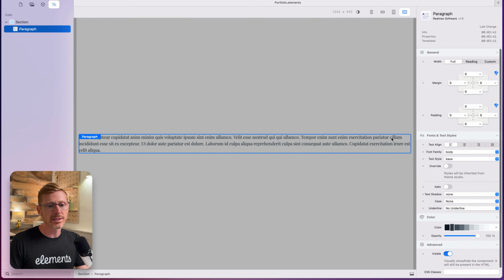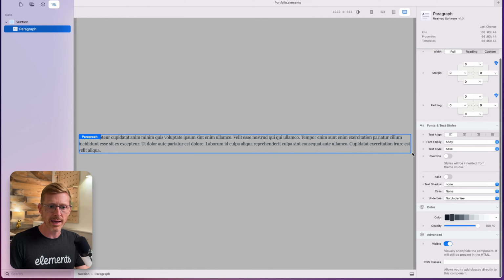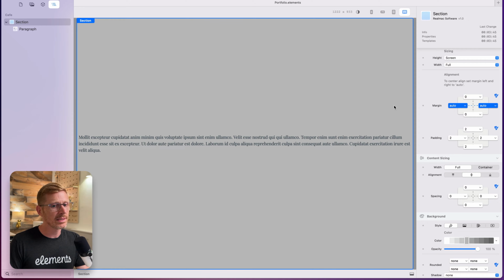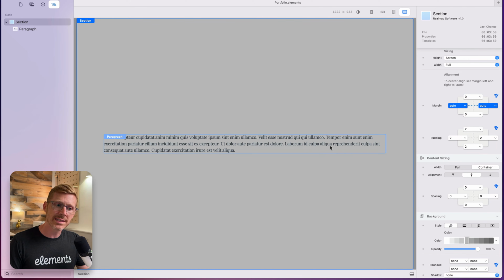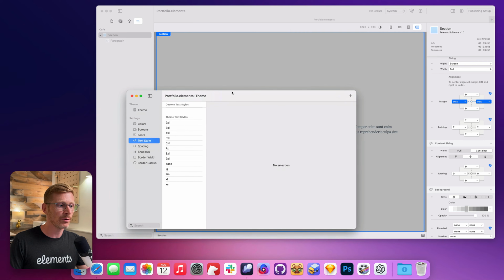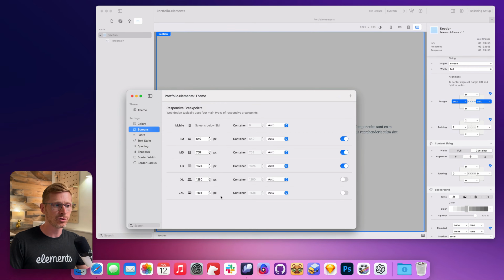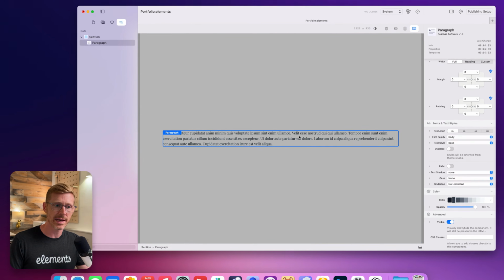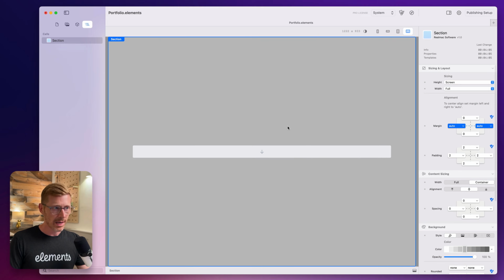And I don't want this running full width. So what I can do now, if I select the section, I can just tell it, rather than being full width, go to the container widths. And obviously these container widths are defined here, and in the theme studio you can set these up in the screens area, the responsive breakpoints, and that's what the container follows. So that's pretty cool.